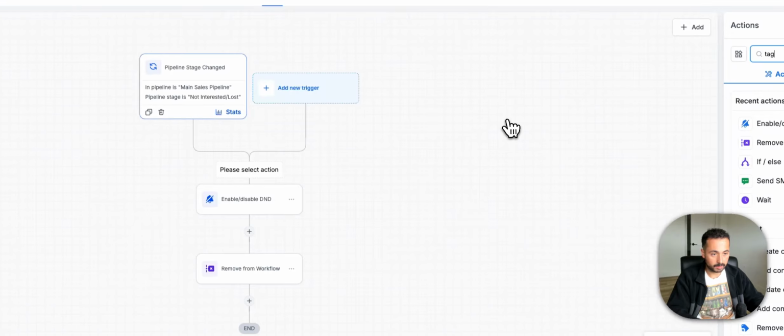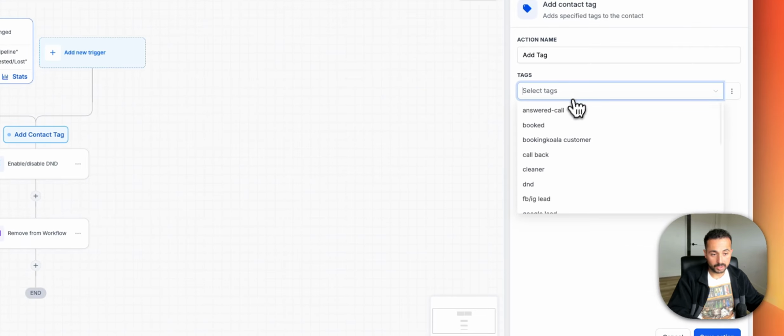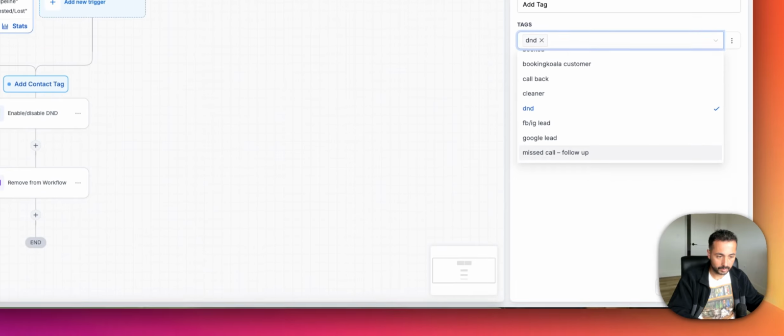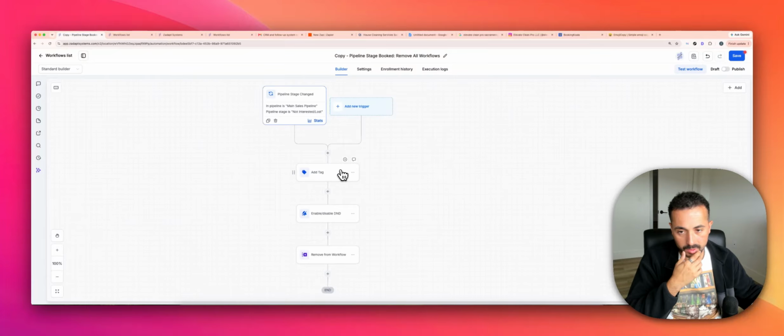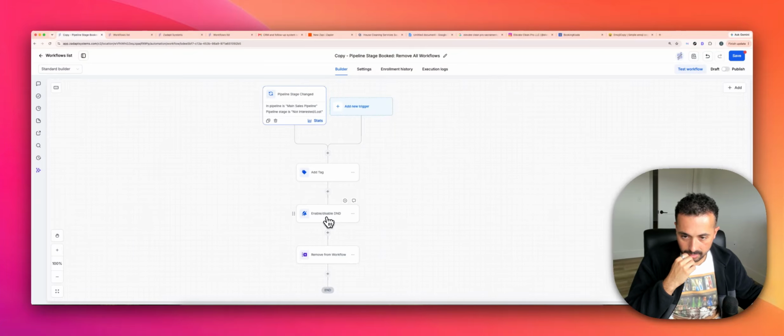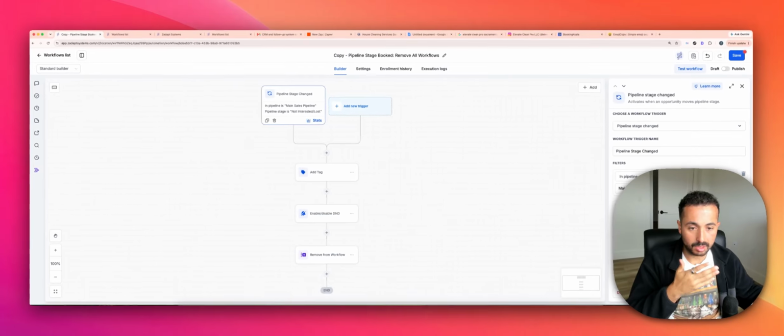Maybe you want to tag them as D&D. This way you can sort them a lot easier, right? When you're in your contact section, you can sort them. That's a different video, talking about contacts, but enable D&D and remove them from all workflows because they're not interested, or more specifically, they said don't call us again.